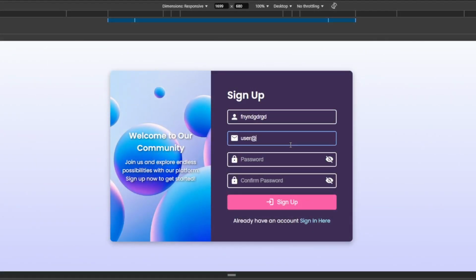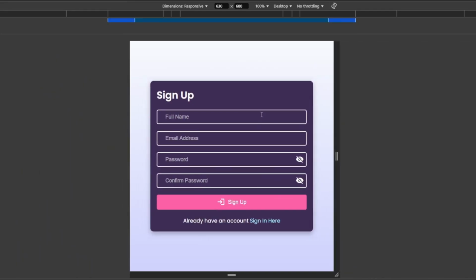Once completed, our sign-up page dynamically adapts across devices. The elegant layout, smooth interactions, and practical password toggle create a modern and user-friendly experience.